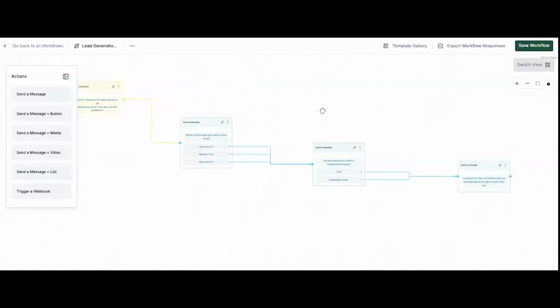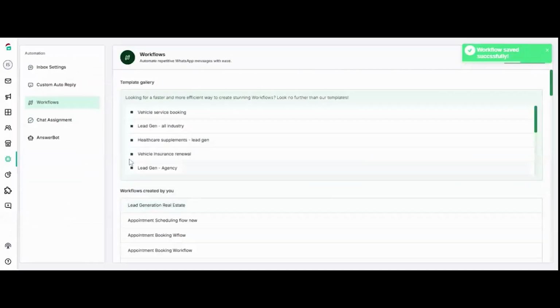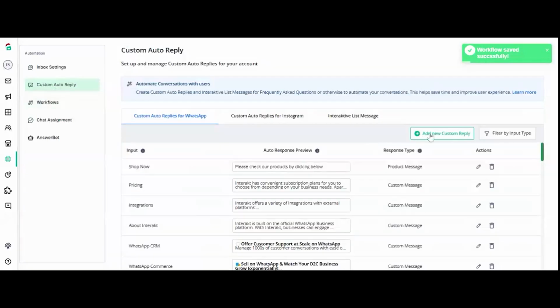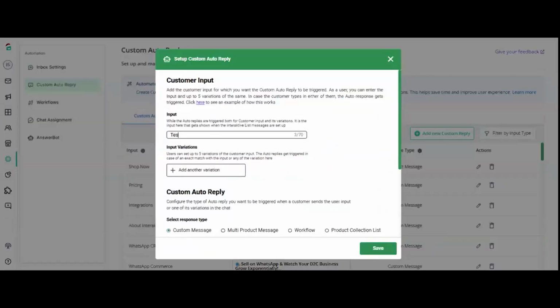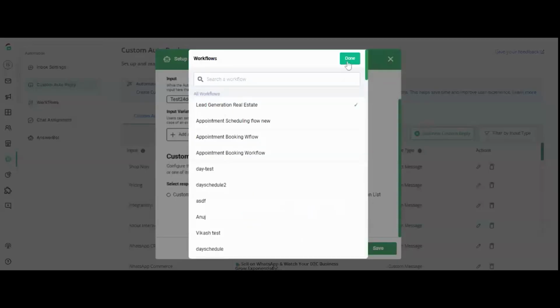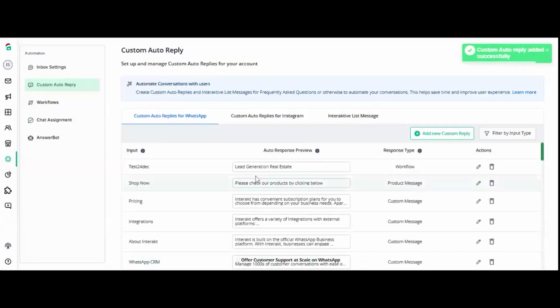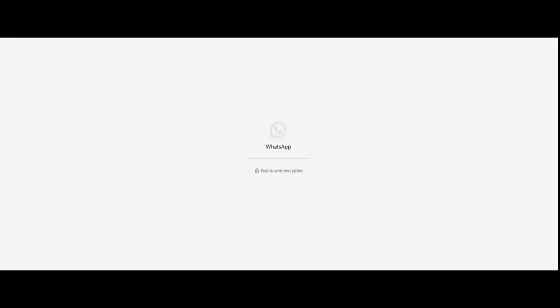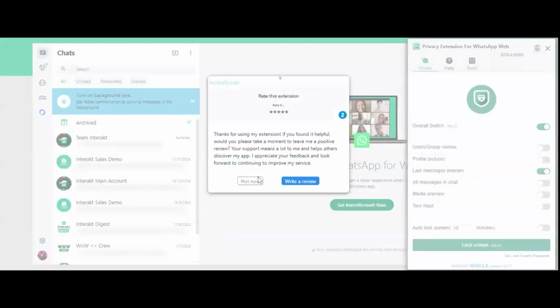So what I'm going to do is save this workflow and let me show you how it works, right? I'm going to come back to the custom auto reply. I'll set a trigger. So this is my trigger, test 24 December. I'll select the workflow from here, lead generation real estate, and save. Right now, I have a trigger which is test 24 December. So I'm going to go on my WhatsApp now. Okay, let me show you how it works. Basically, it's pretty interesting. And I'll also tell you the reason why we were saving those values, right?